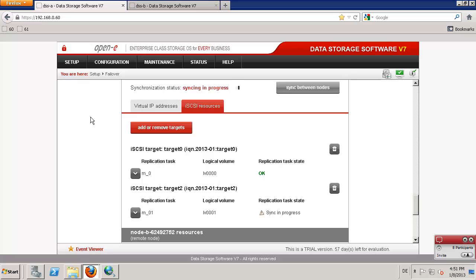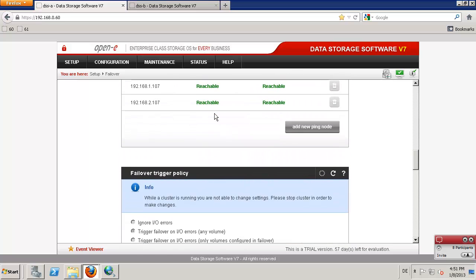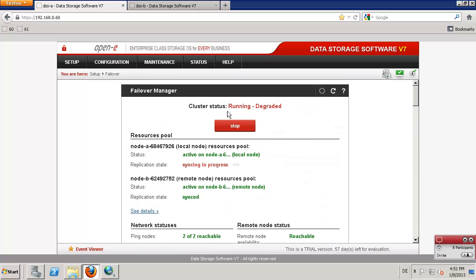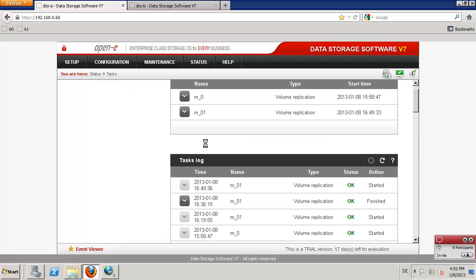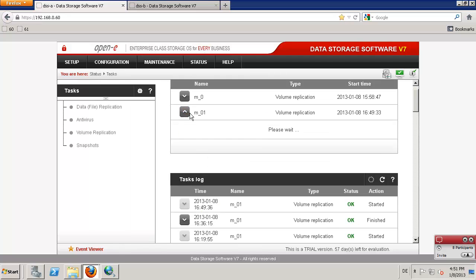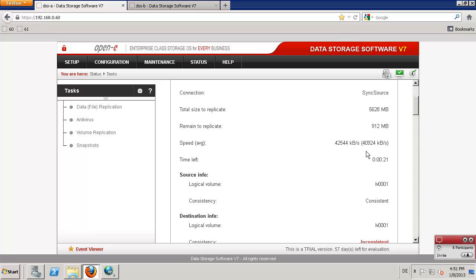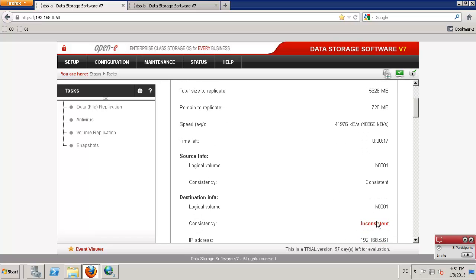Okay, you see here that the task is already there, but there is a syncing in progress. Why? Because when we removed the metadata, both volumes need to be resynced new from scratch. So this is why we see here that the destination is inconsistent, and we see that the whole 5.5 gig need to be replicated, and that's the time left.